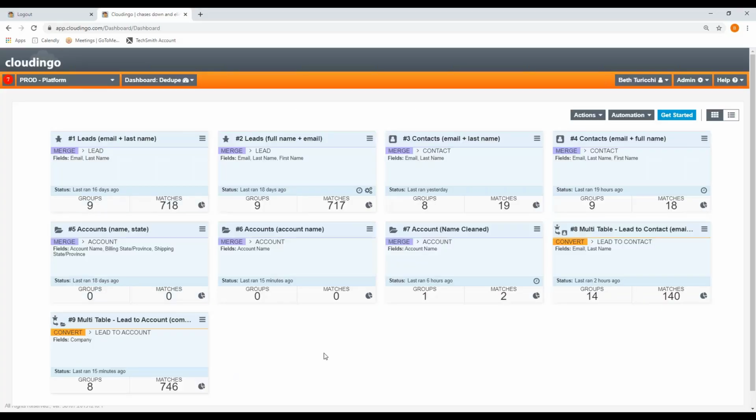This, of course, is your Cloudingo dedupe dashboard, and the filter that we're going to be working with is this lead to account filter. Now, just to talk through all of your considerations. Your account filters don't have to be down to zeros, but one thing you do want to think about is when we're converting leads into contacts on accounts, you want to have your accounts clean enough and down to a level that you're converting the leads onto the account where you would like them to reside. So you may take a look at your account filters first.